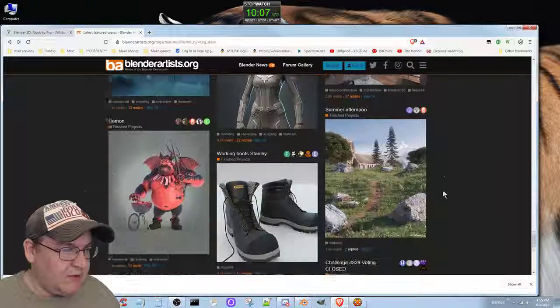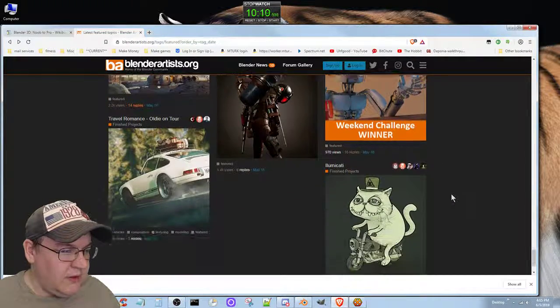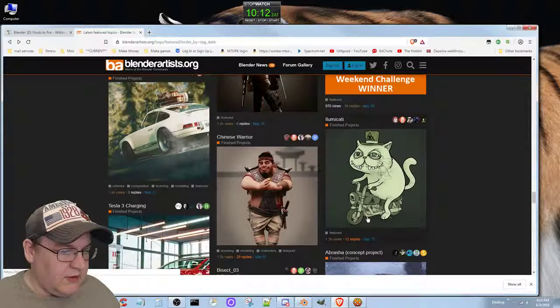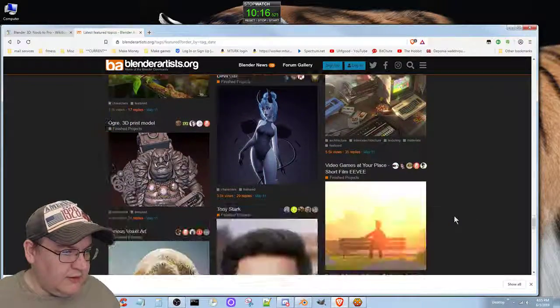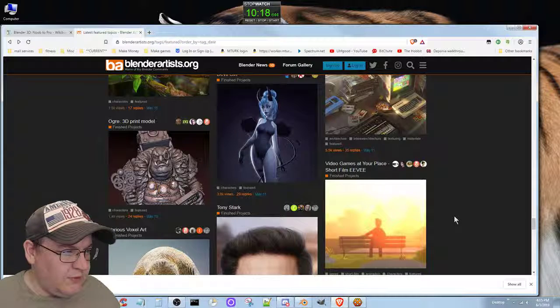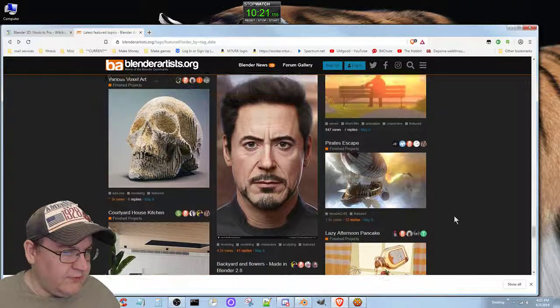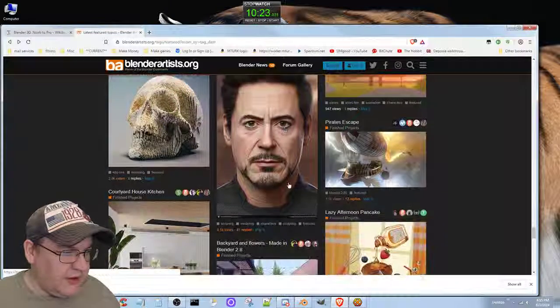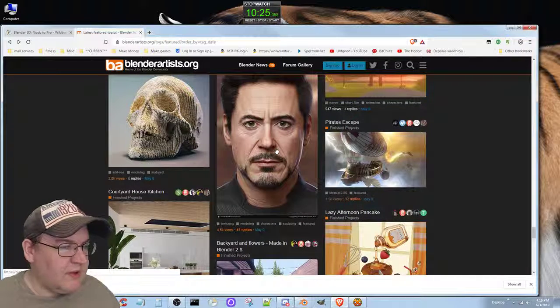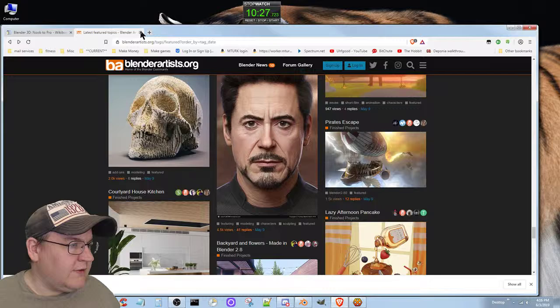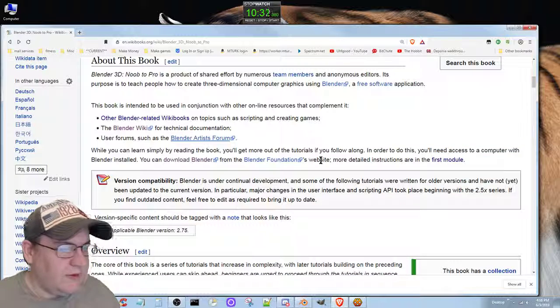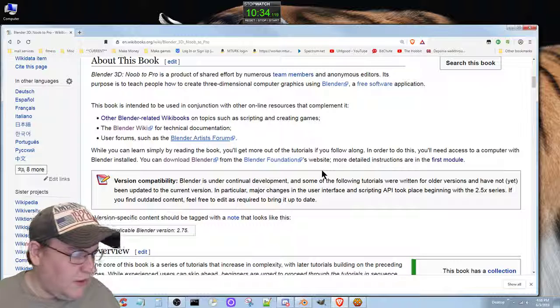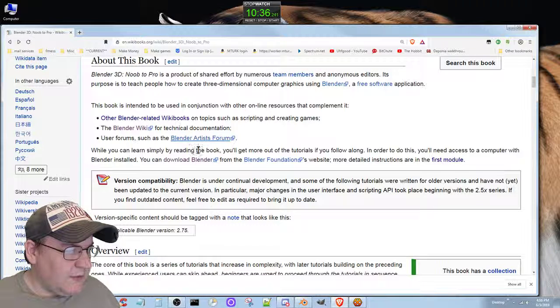Okay, this is Captain Marvel. I don't care for Captain Marvel. And there's this guy, this cat here. So it looks like you can do quite a few cool things. Tony Stark, aka Robert Downey Jr. That's pretty good. Okay, so I should go back to the book, even though we only have like 2 minutes left here. But so we got an idea.